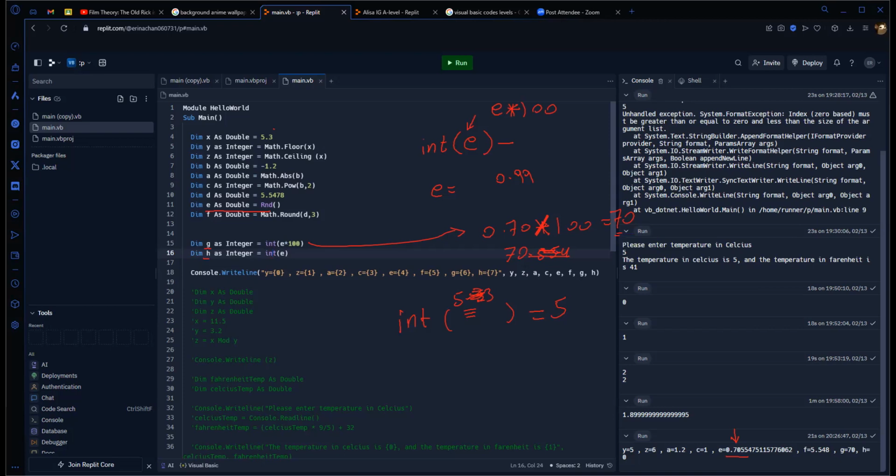Yeah. But when I pass E here, and it is 0.7055, changing it to an integer will cut all the decimal point. So that's why it will only return 0 here. Did you understand? Yes. Alisa, sure. This is important.